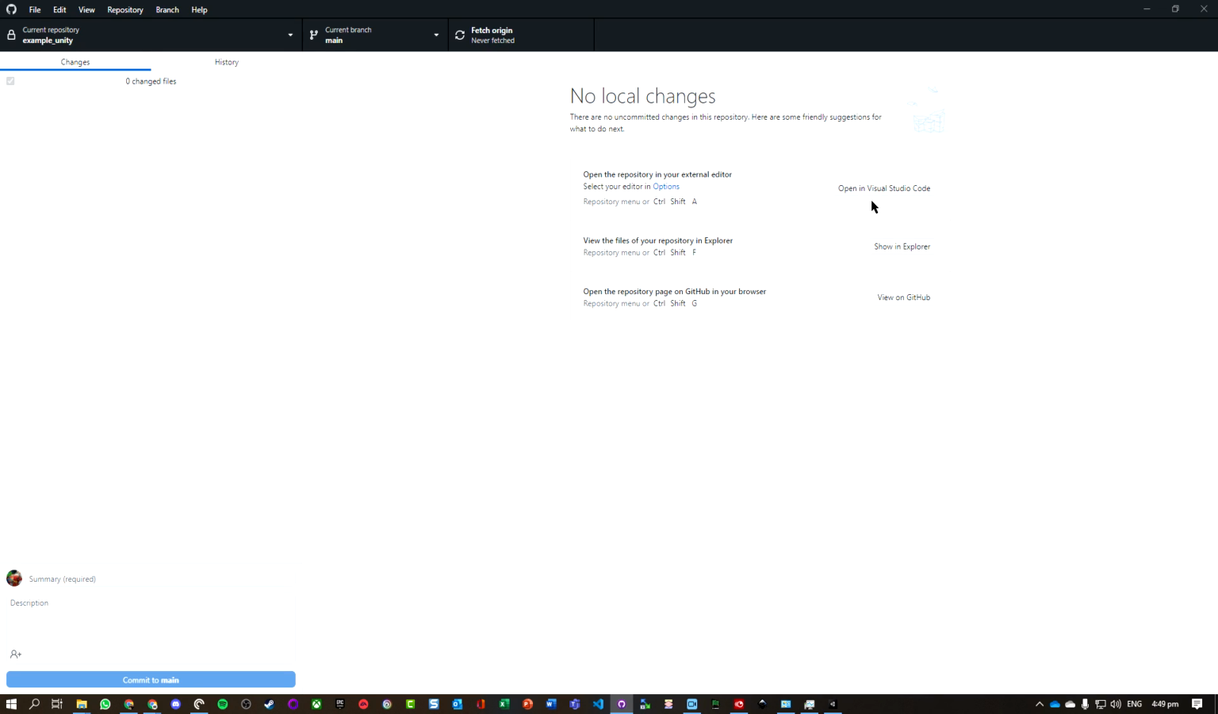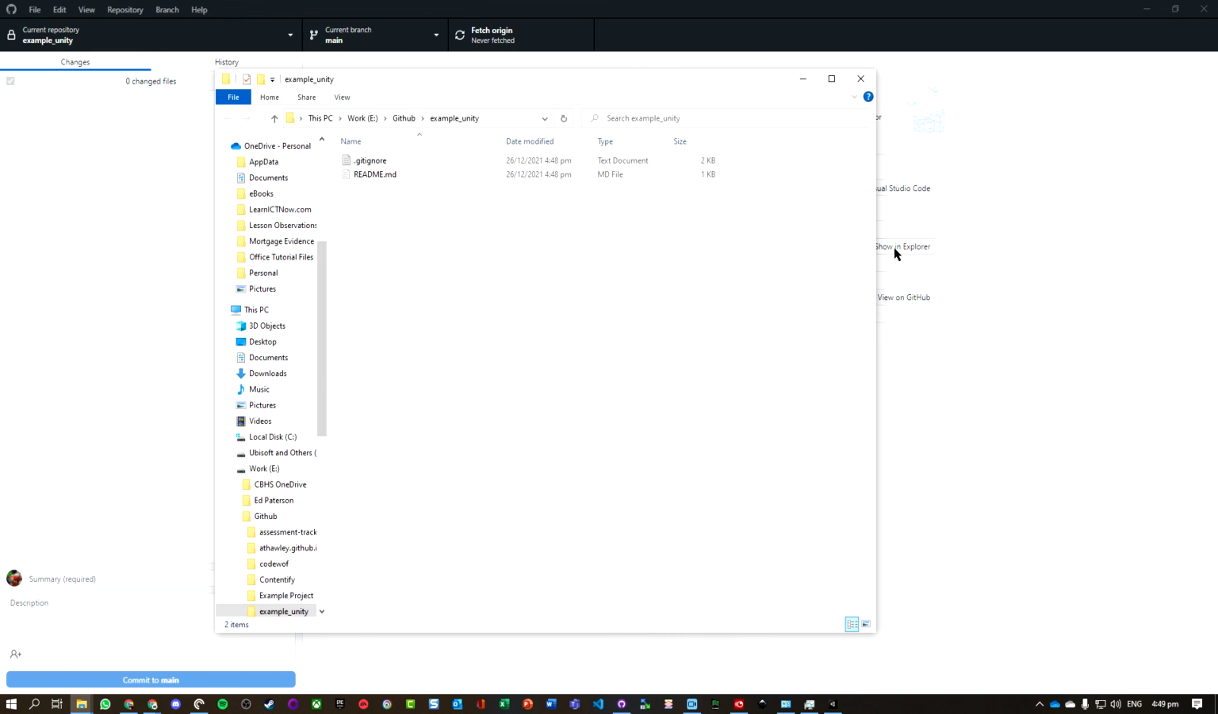So if I've got Visual Studio Code installed, we can just click Open Visual Studio Code, or I can click Show in Explorer, which will just open up that folder.